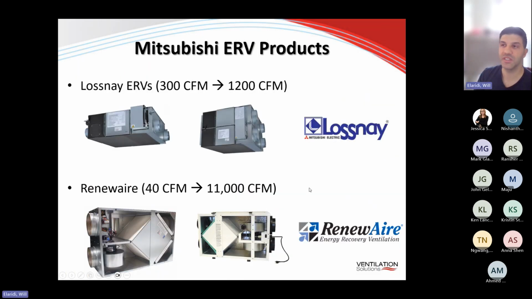So for decentralized ventilation products, what Mitsubishi does carry is our Mitsubishi brand, which is called the Lascastle. This is typically for light commercial type applications ranging between 300 to 1200 CFM. And there's a Renewair product that we carry as well, which has been a long-term partner of Mitsubishi, and they also use the Mitsubishi core.